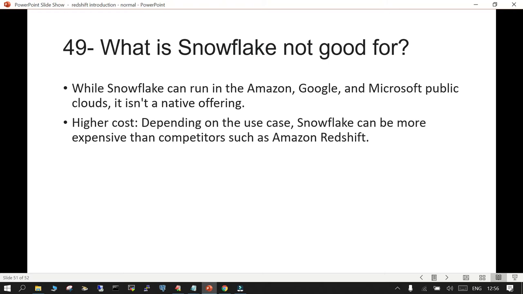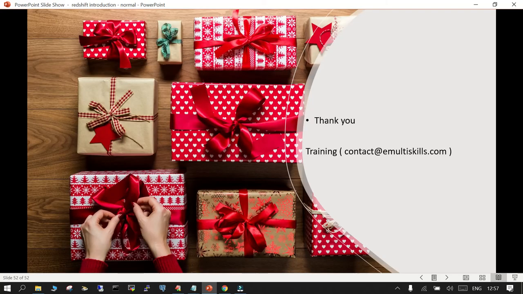What is Snowflake not good for? Snowflake can run in Amazon, Google, and Microsoft public clouds, but it has no cloud offering of its own. In terms of costing, it has a higher cost. These are some of the cons you can see. One of the cons is just the pricing model which it has.